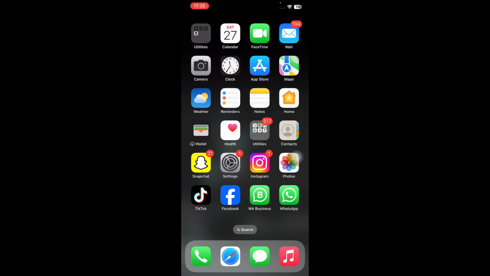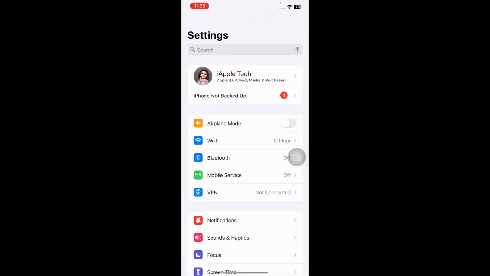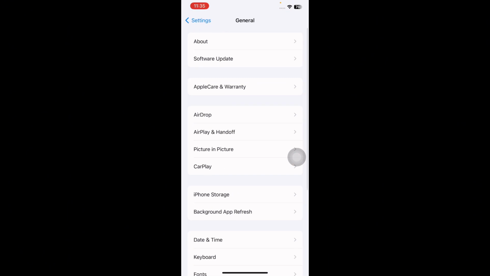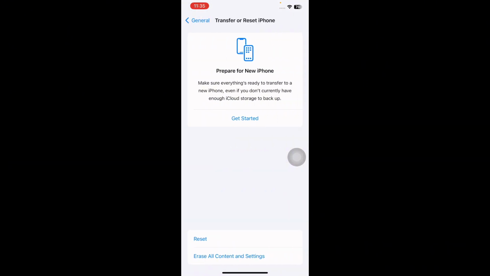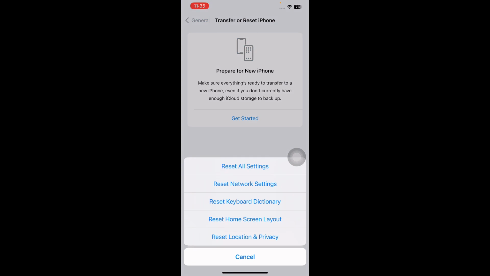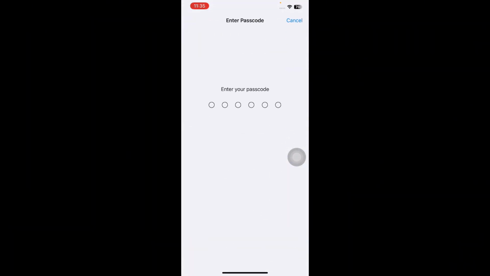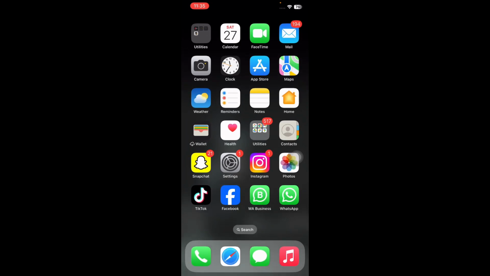And the next step is reset all settings. For this, go to settings, scroll down and then tap on General, scroll down to the bottom and then tap on Transfer or Reset iPhone. Next, tap on Reset and then tap on Reset All Settings. It might ask you to enter your passcode, so enter your passcode and follow the on-screen instructions to reset all settings on your iPhone, and you are done. This solution will fix your issue of Face ID not working on iPhone.